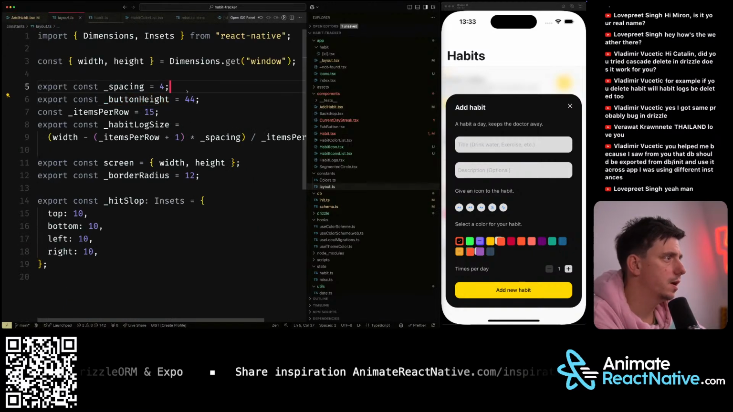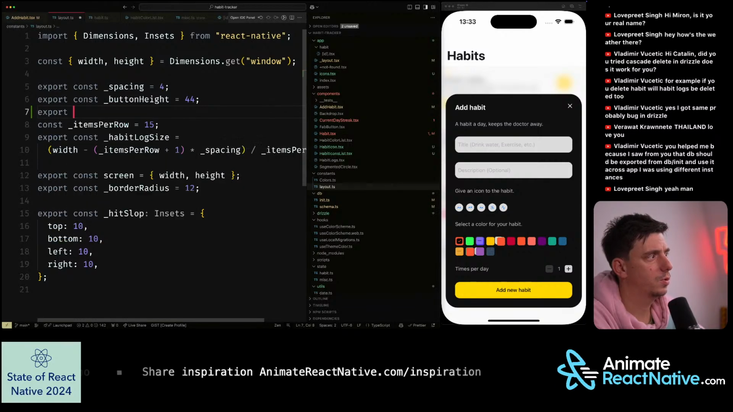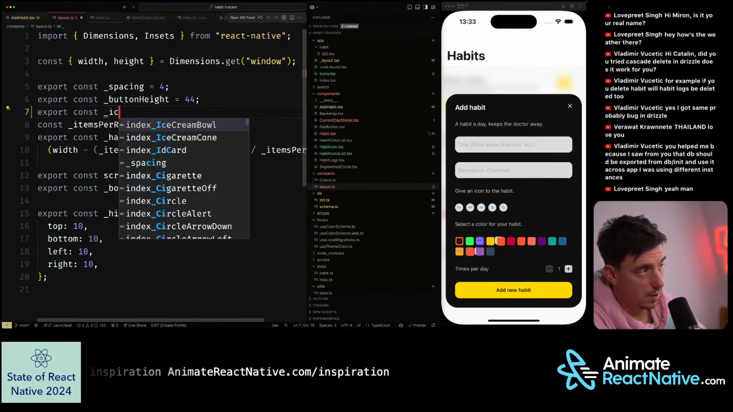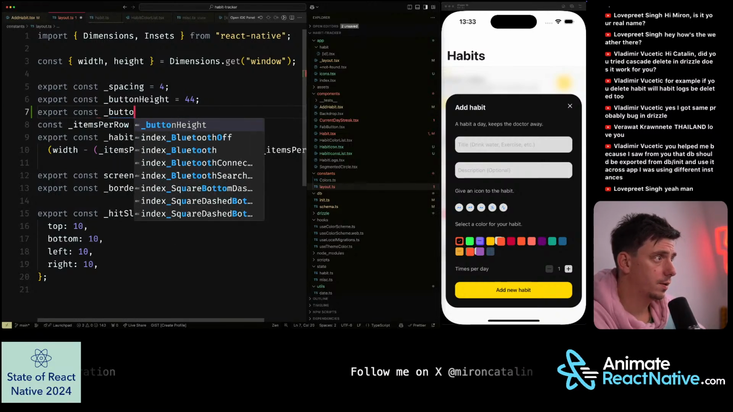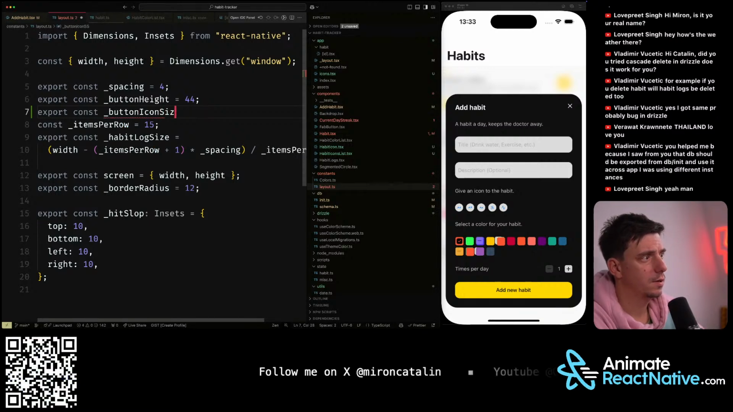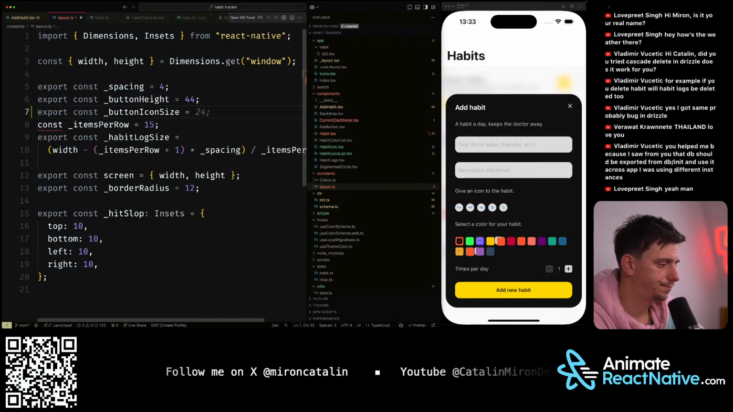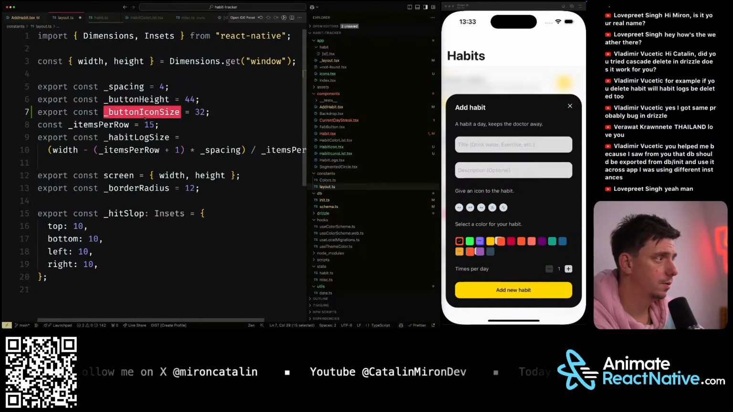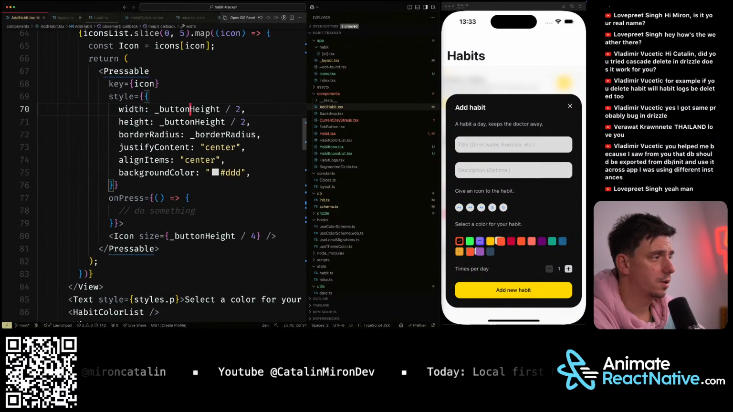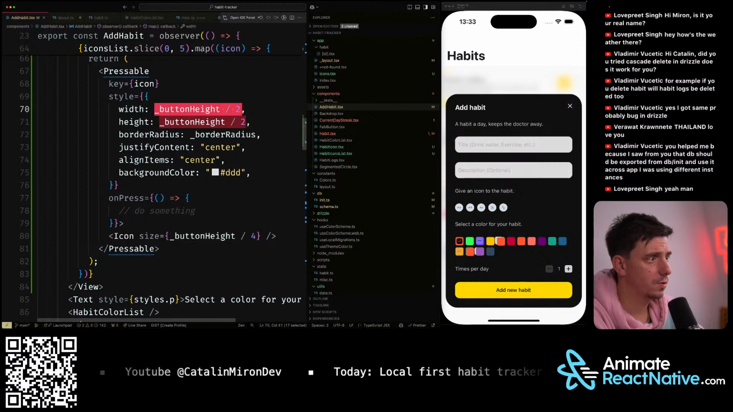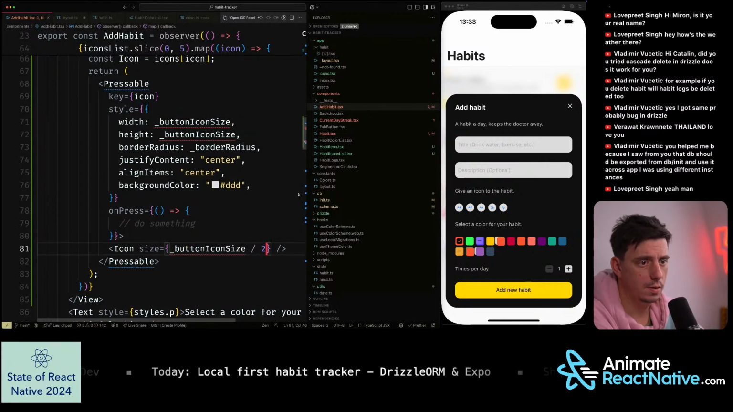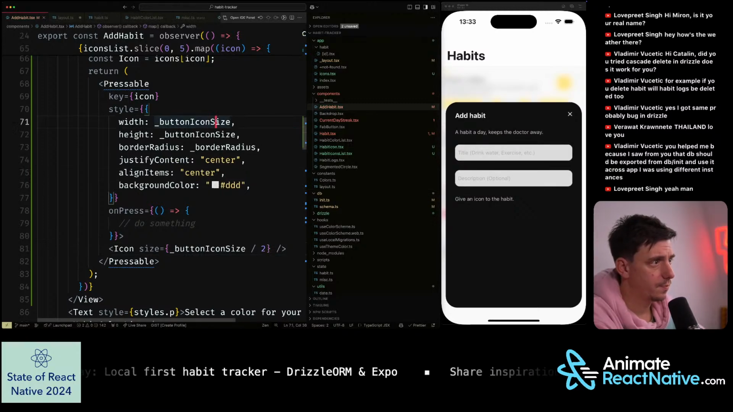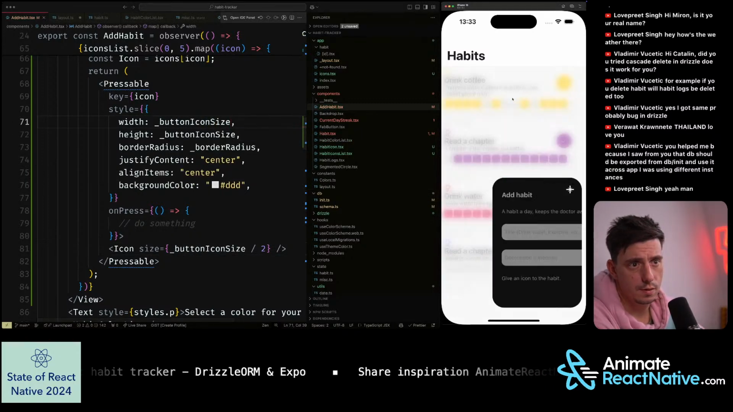Not really. Let's add here another export const icon button icon size going to be, let's say 32, and change it afterwards. So this one is this one, and this one is this one, and import this.